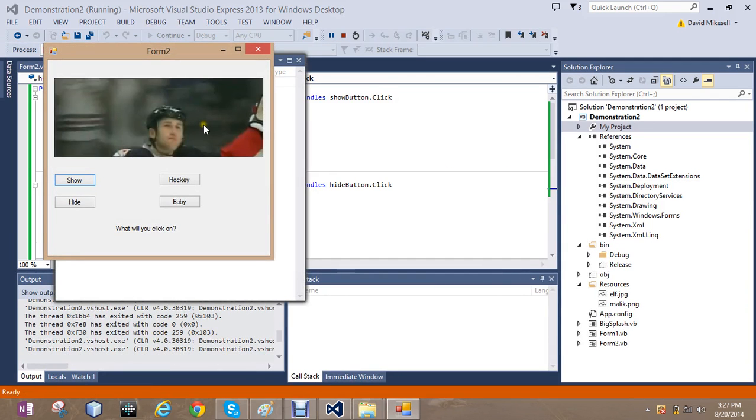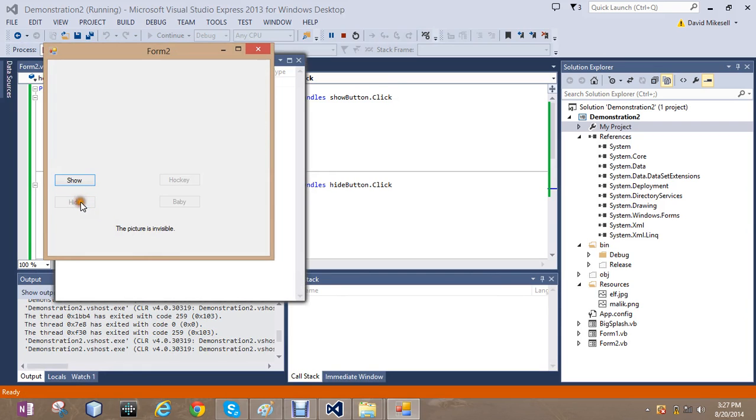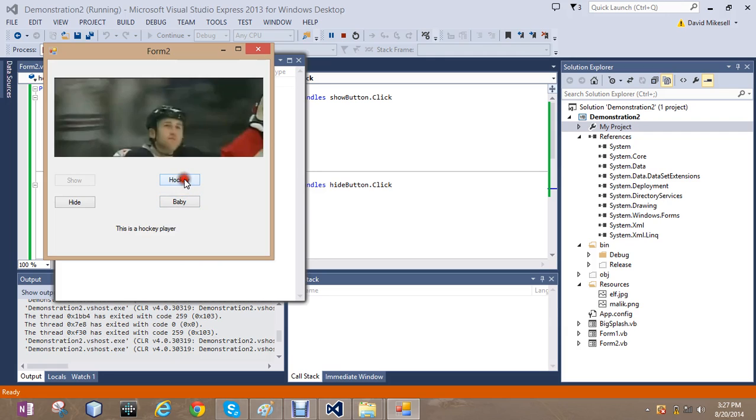So no matter what we're going to do, if I click show, the picture is visible. If I click hide, that disabled these other buttons. Picture is invisible. Show. The baby is showing. And the hockey player, or this is a hockey player. So what you're able to see now is you're able to change the picture, you're able to change the text. You can do both by itself, but this adds some fluidity to your program. And that's how you add text to a label. A text box would be the same thing, except it would be text box instead of label.